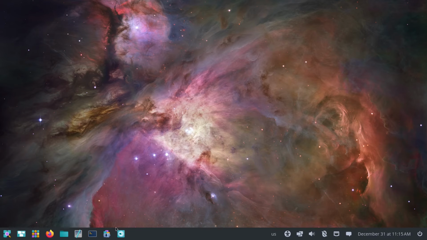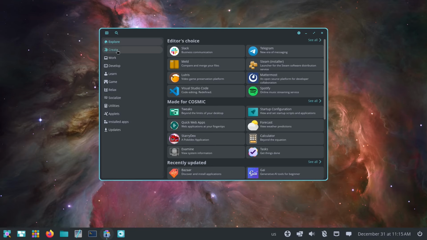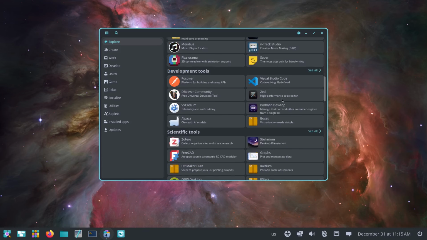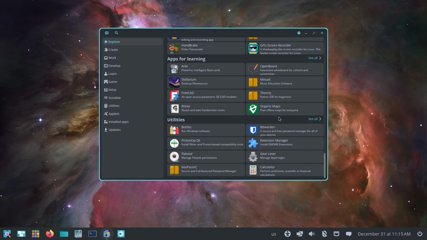Not bad at all. And then we have the COSMIC Store, so let's take a look at it. We are on a section that's called Explore. I'm not seeing anything show up here right now, but I'm sure it's populating in the background, so we might have to give it a second. See, there you go. Usually all software managers take a second to populate before they actually get started.